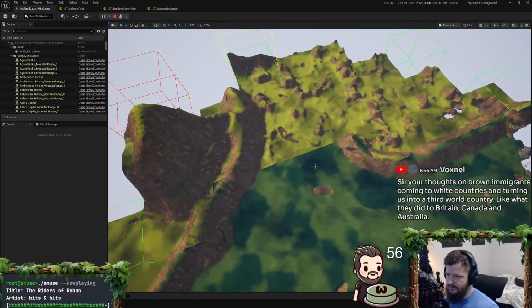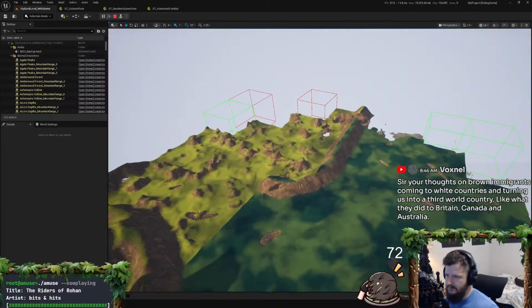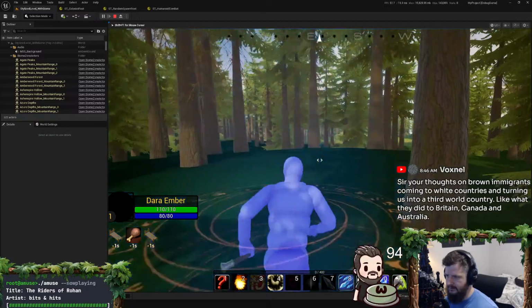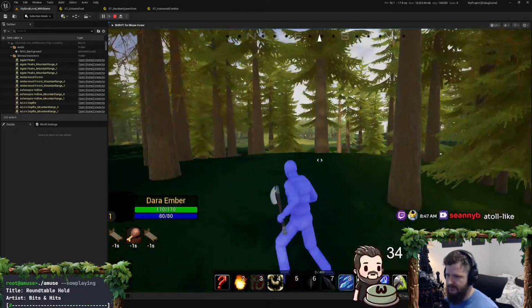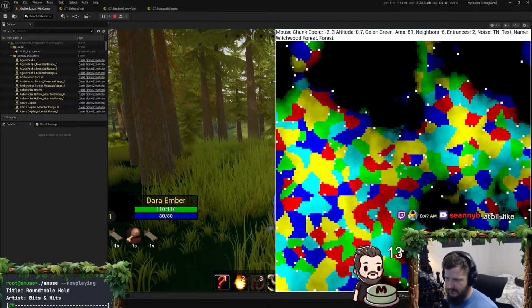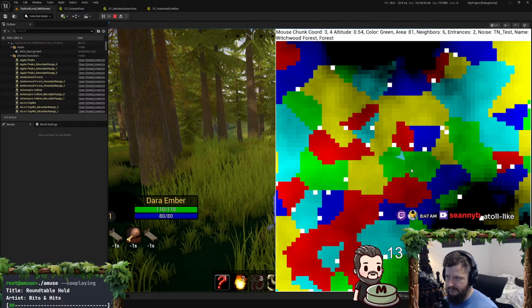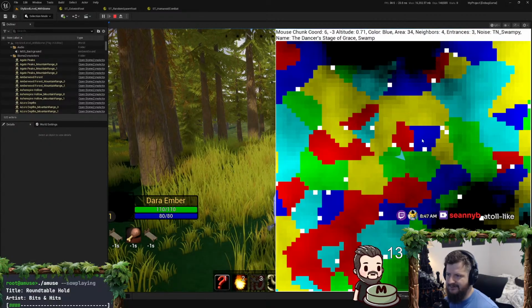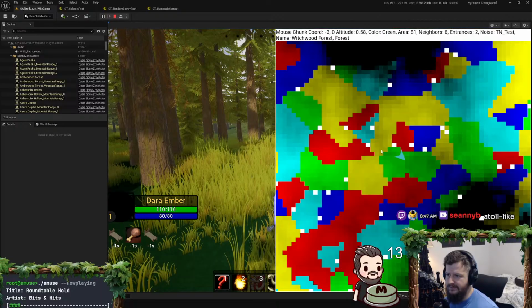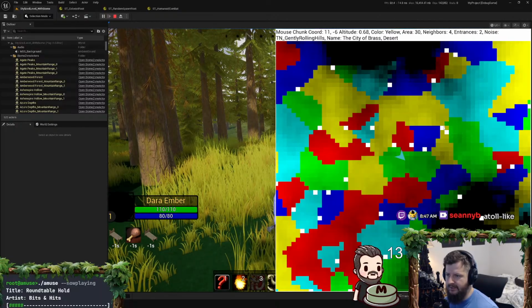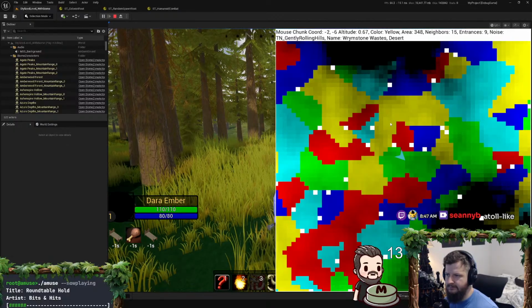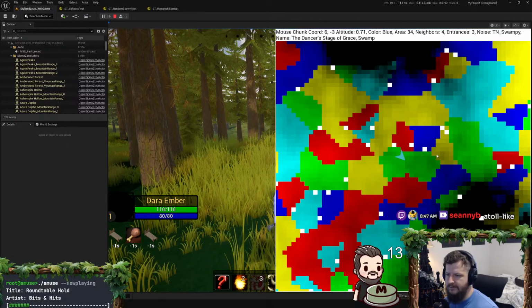It's a nice zone entrance right here. A shame I don't have the texture blending working at the moment. Okay, I almost spawned inside of a tree. Atoll-like, yeah, that's a good way to put it. We are in the Witchwood Forest. We are next to Watchtower Peaks, the Dancer's Stage of Grace, the City of Brass. That's a different zone right there, so this is not all one zone. That's the Wormstone Wastes.